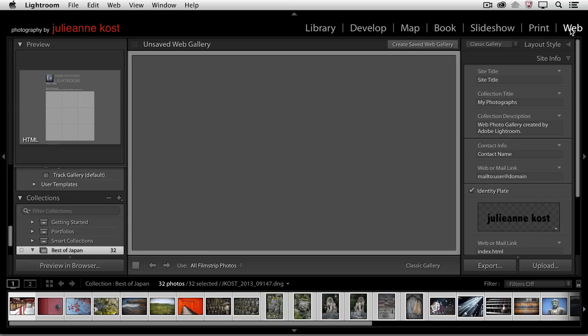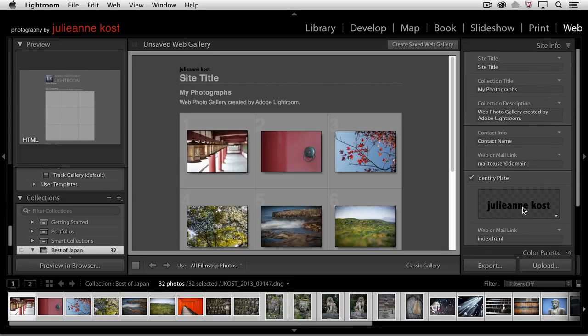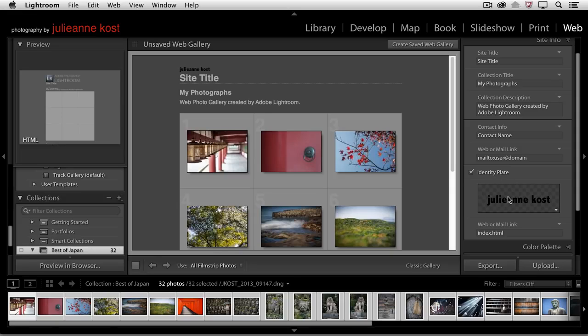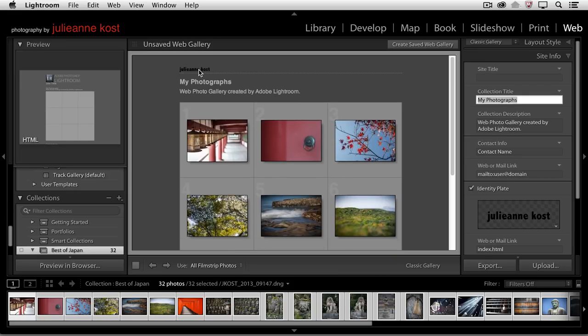If we move over to the web module to create our web galleries, you should just know that down here we can add our identity plate, and then what you might want to do is remove the text from your site title so that you don't have that title, but instead you've branded your logo with your identity plate.